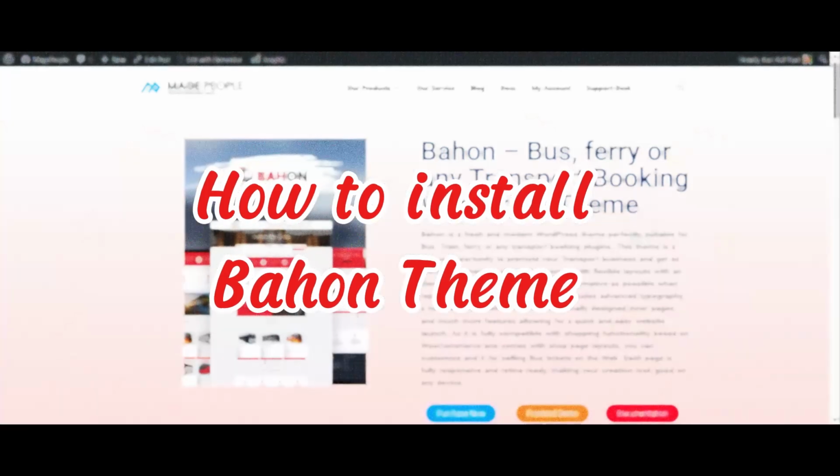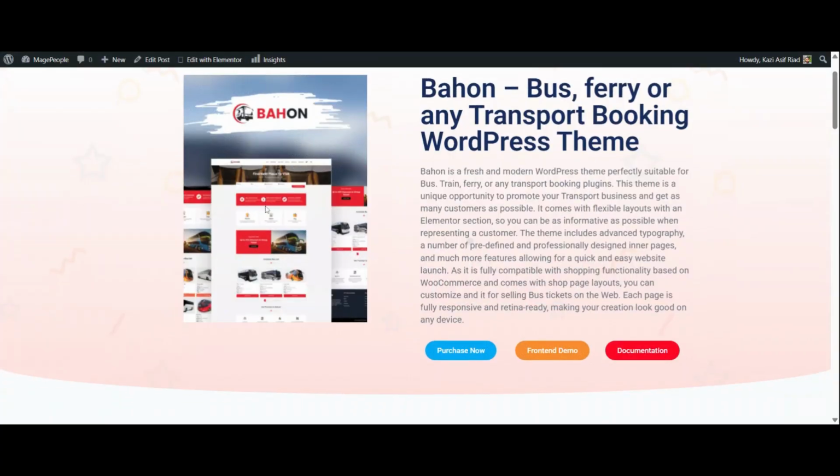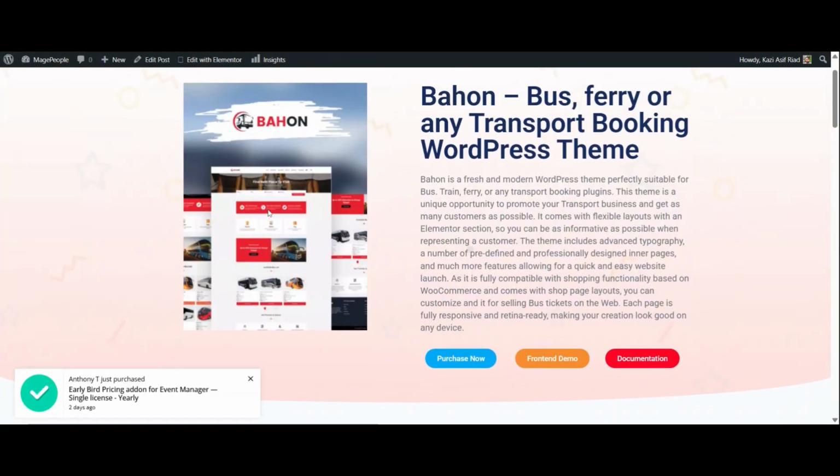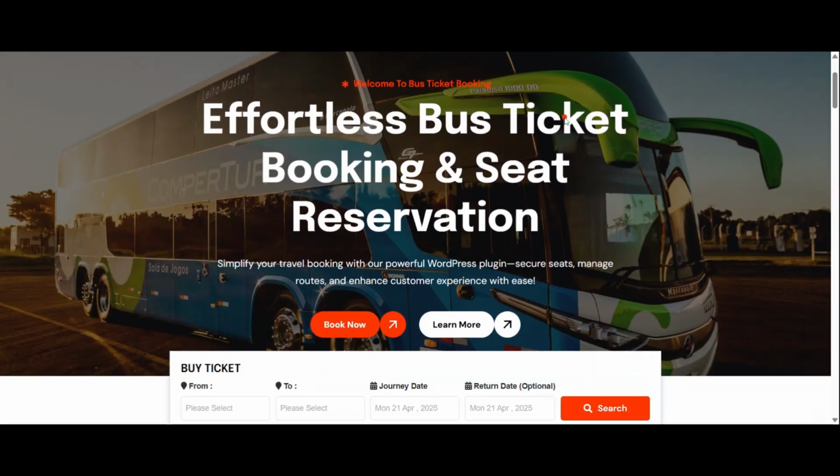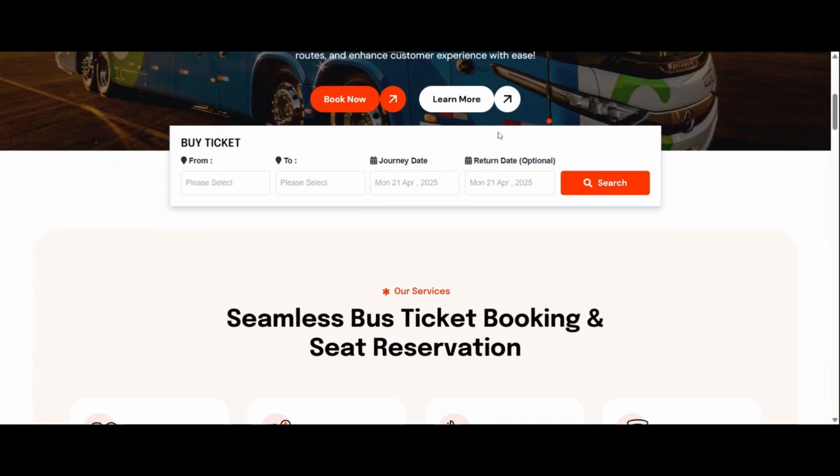Today we are going to learn how to install the Bahon theme. Bahon is basically a WordPress theme specially crafted for bus booking websites. After installing the theme, you will get a front look just like this. This is the demo of your Bahon theme.